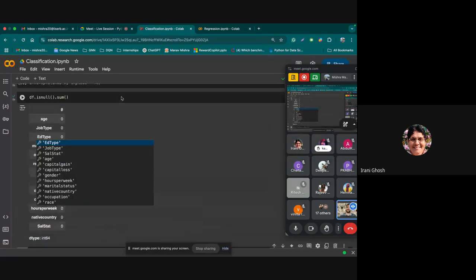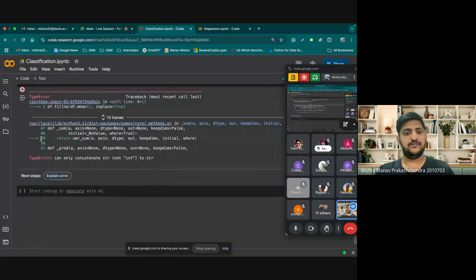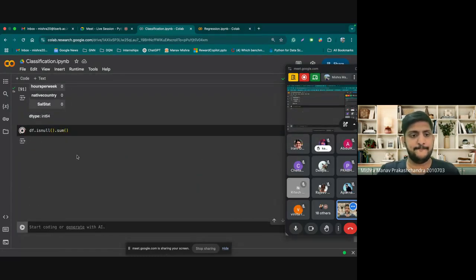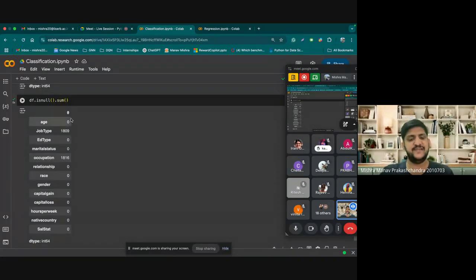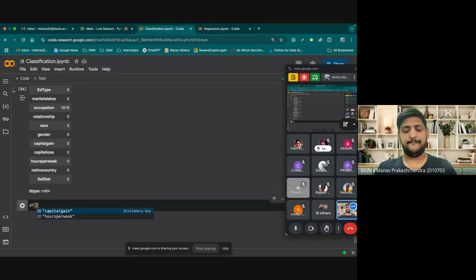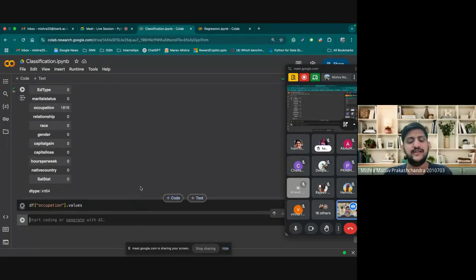Let's say this was the part, right? Let's say occupation. Let's print df.isnull().sum(). Okay, I have these many NA values. I want to fill occupation with the mean. First of all, what is occupation? df.occupation.values. First, let's do dot values. What does it look like?